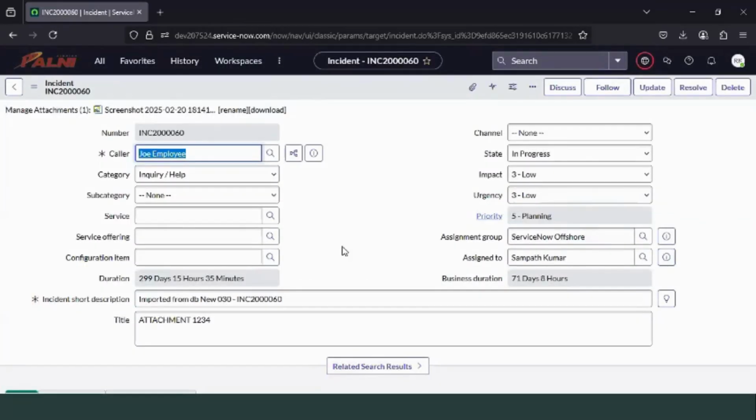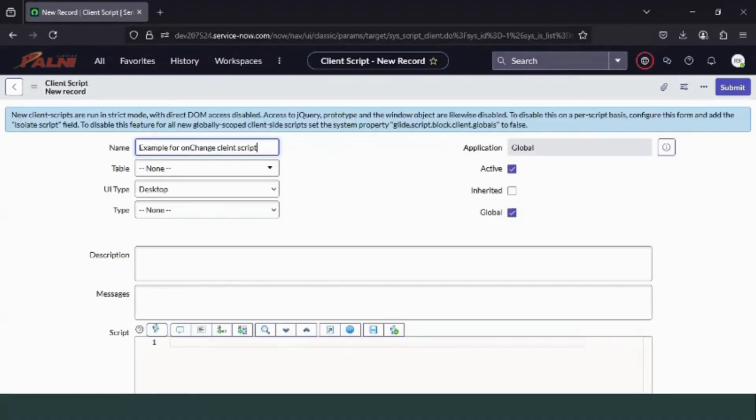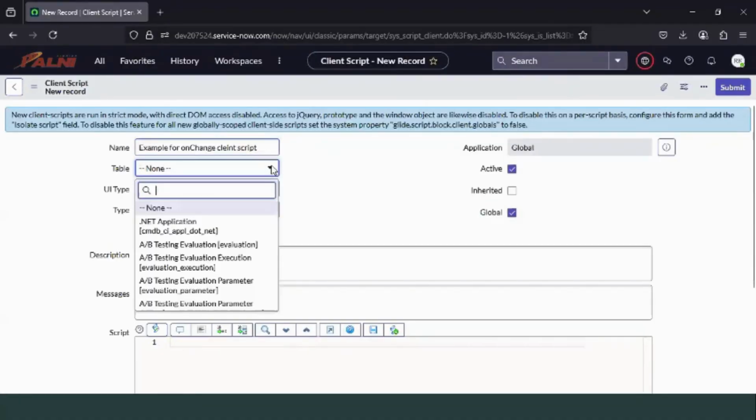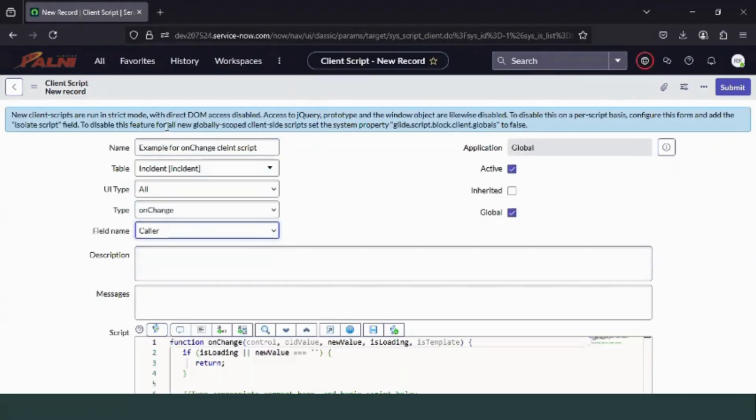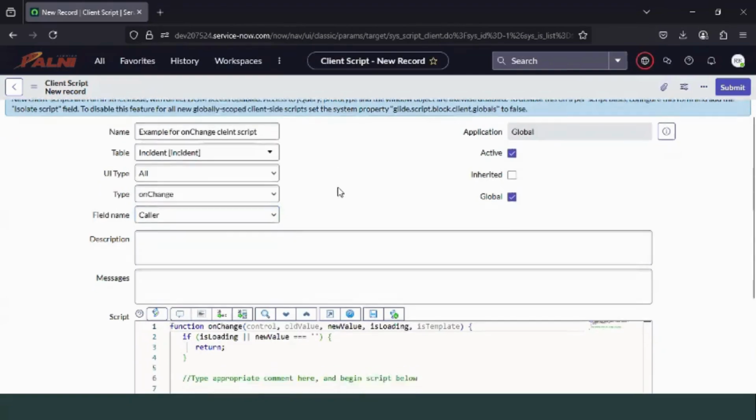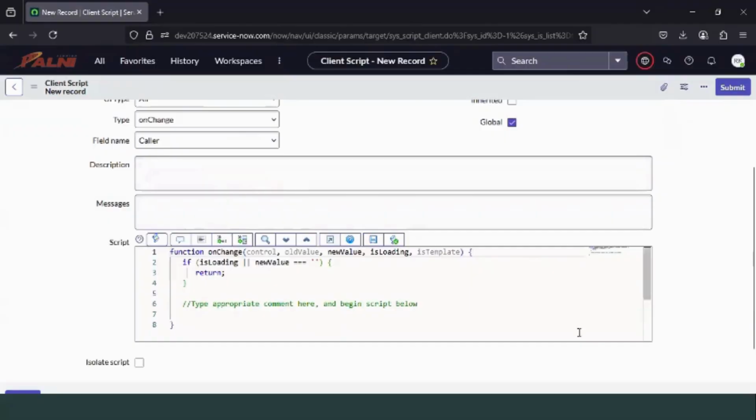Now let's look at onChange client script. OnChange client script is executed when a specific field value changes, often used for dynamic logic based on field selection. Let's look at a simple example to understand how the onChange client script works. Let's create one more client script. This time, let us select the type as onChange client script. Select the caller field. This means whenever the field value in the caller field changes, the script is triggered and executed. OnChange client script has 4 parameters.